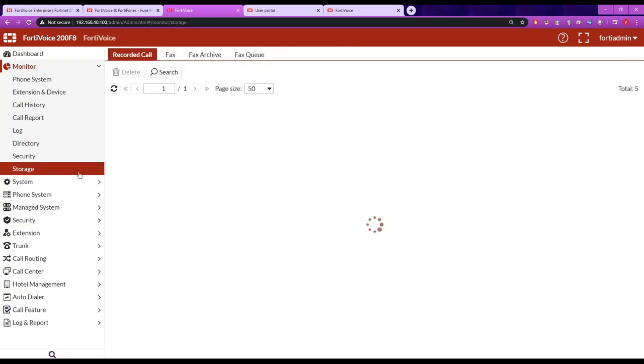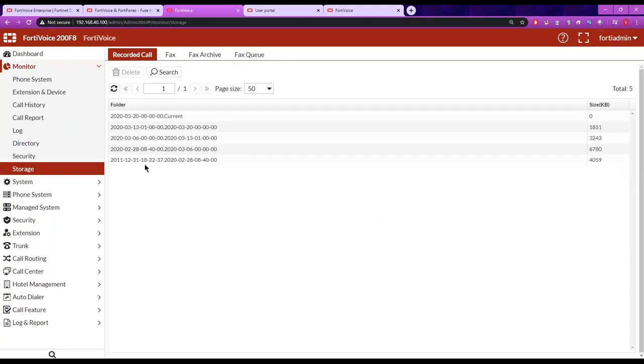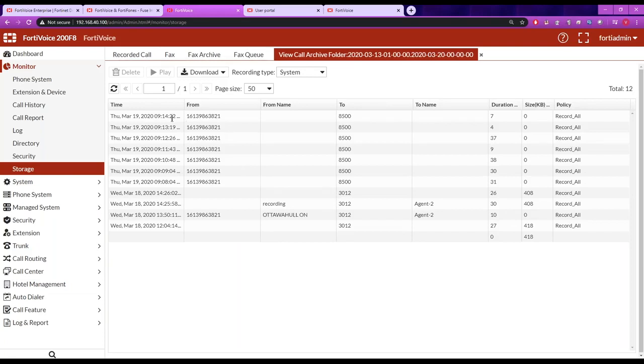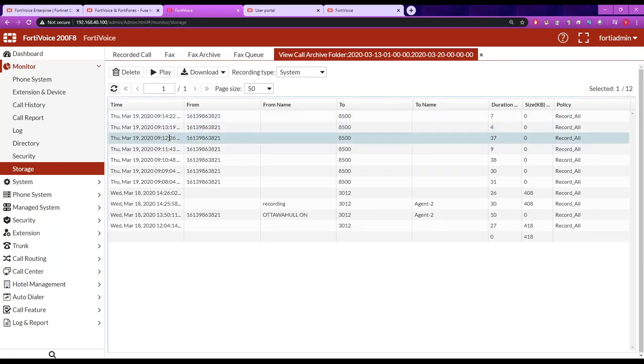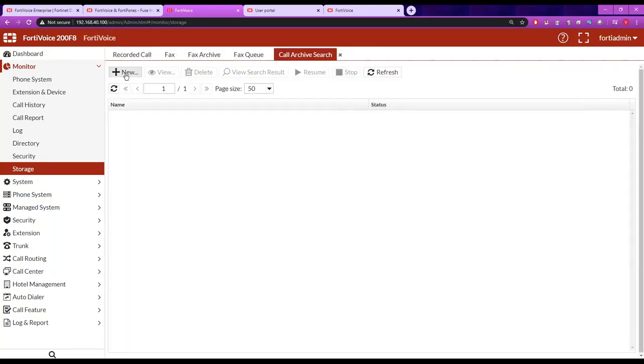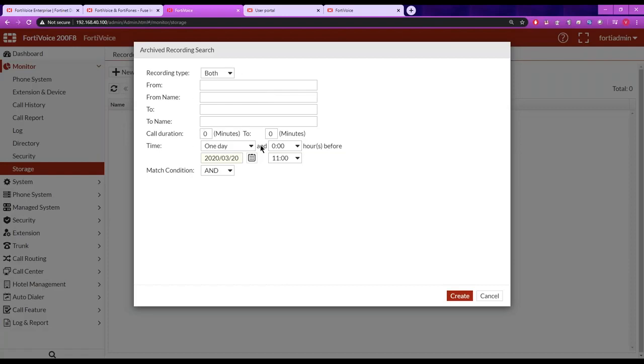Under the storage is where you'll have access to the recorded calls. So if you double click on the folder, you'll then have visibility to all those recorded calls, which you can initiate a playback. You could also search for a specific call as well.